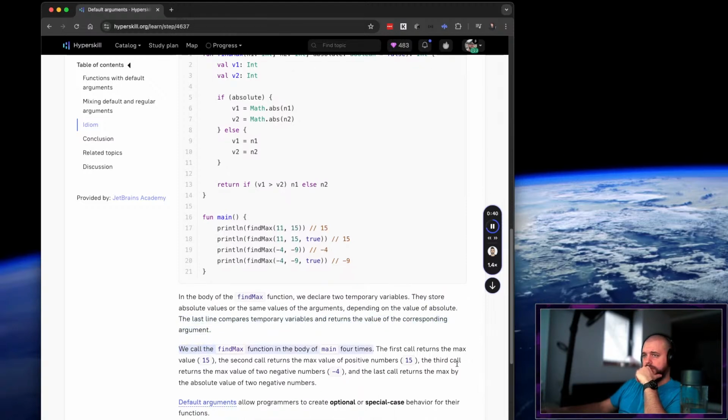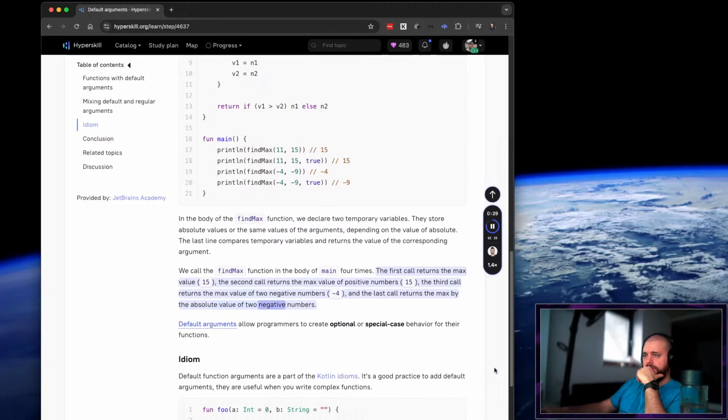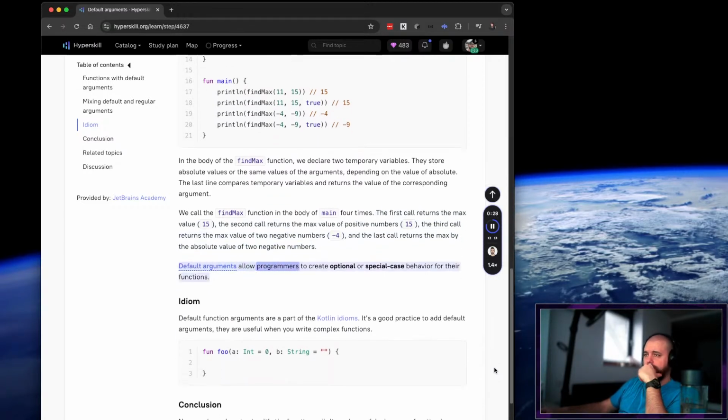We call the findMax function in the body of main 4 times. The first call returns the max value 15, the second call returns the max value of positive numbers 15, the third call returns the max value of 2 negative numbers -4, and the last call returns the max by the absolute value of 2 negative numbers. Default arguments allow programmers to create optional or special case behavior for their functions.